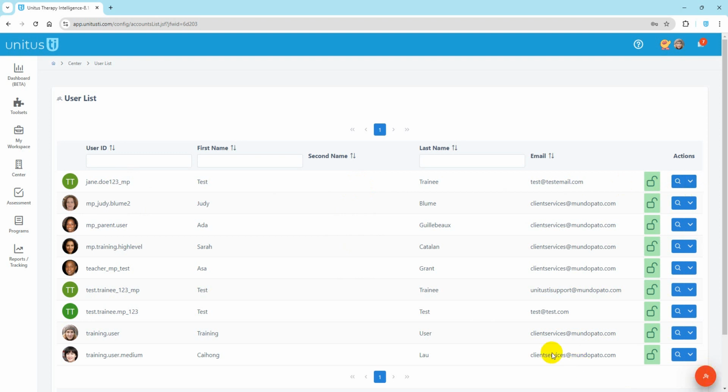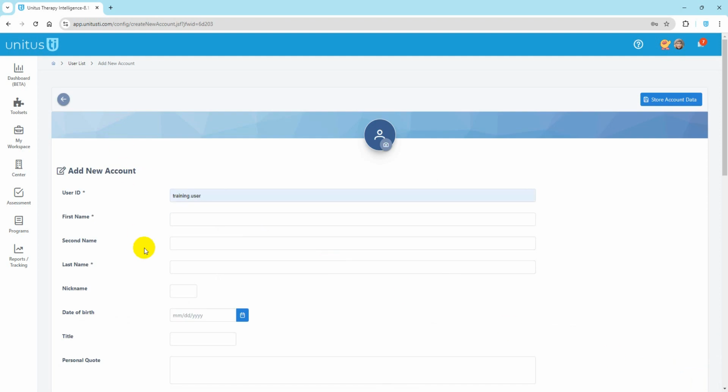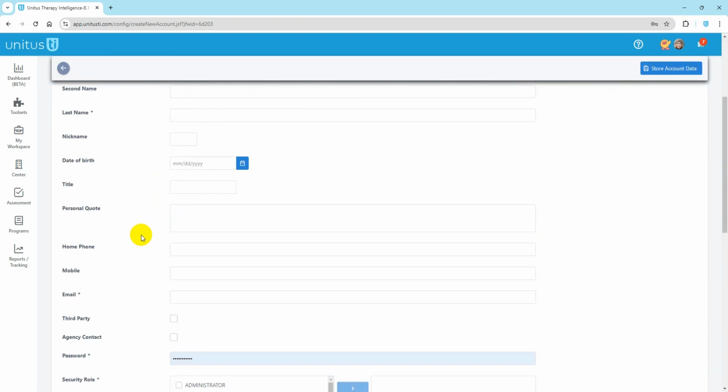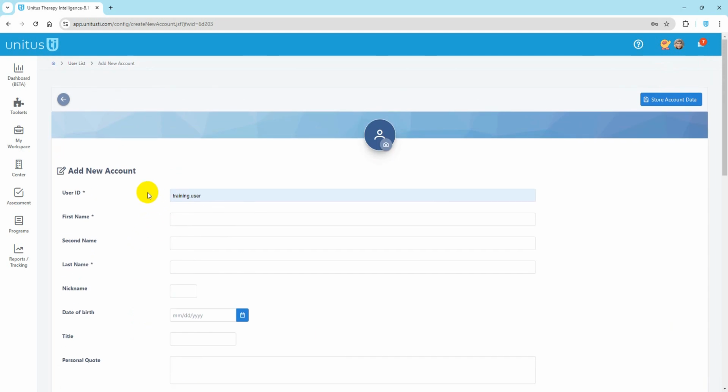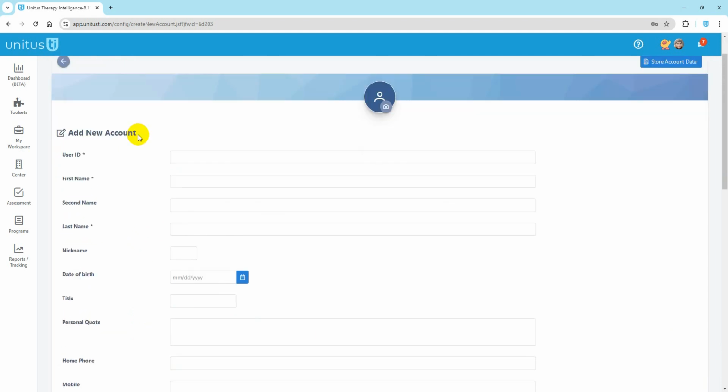When you're ready to add a new user, or if you want to create a different login for yourself, click the red button and a form will appear that you can fill out. Please note that in a browser, if your browser settings are to autofill, you may find that some of these fields, especially the user ID and the password, are pre-filled. Be sure to remove that information so that you can enter correct information before you save this.